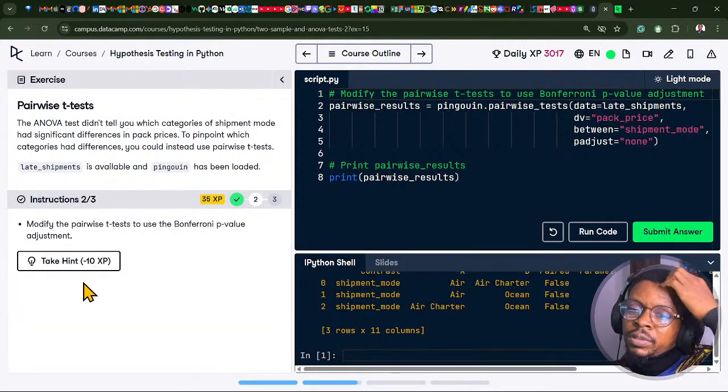Modify the pairwise test. Use the Bonferroni p-value adjustment. Okay. So this is the result. Pingouin pairwise test. Let's run the code and submit. And finally, in the Bonferroni correction results and assuming a significance level of 0.1, for each pair of shipment modes should you reject the null hypothesis?